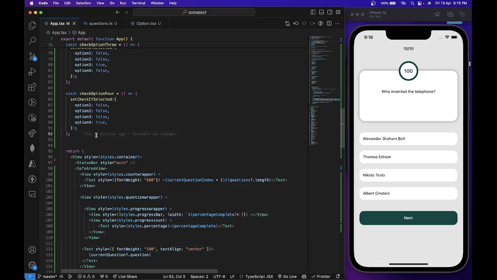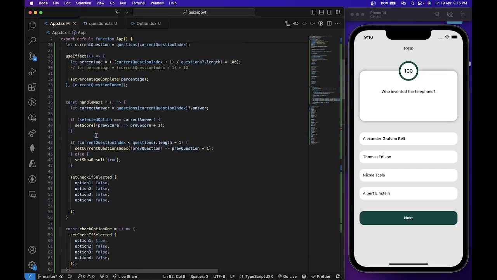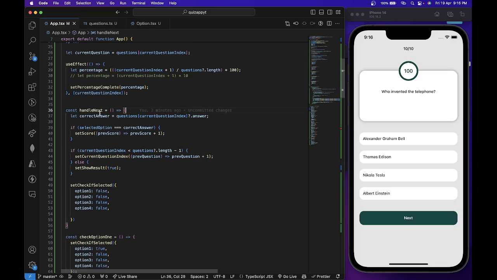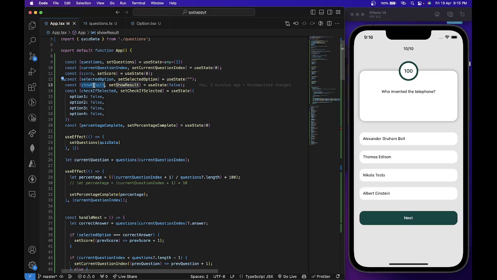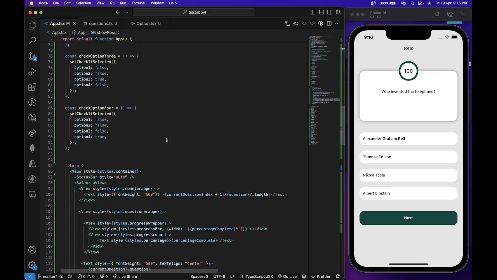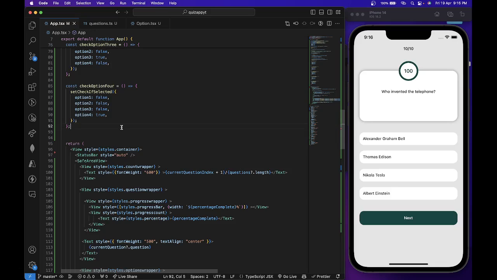But first of all, remember that we added a state within our handle next function. We said that if current question index is less than questions.length minus 1, which is if we are not at the end of our questions, let's update the question index. Basically, let's move on to the next question. But if you are done with the questions, you are going to set show results to be true. So if show results, which is this state, is true, we want to show a component that we're going to create.